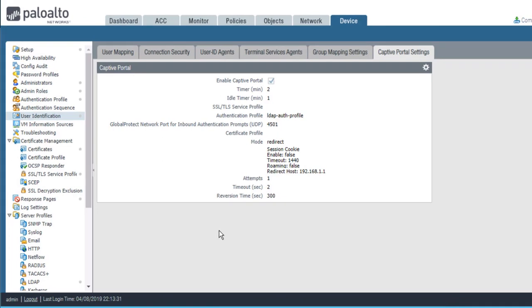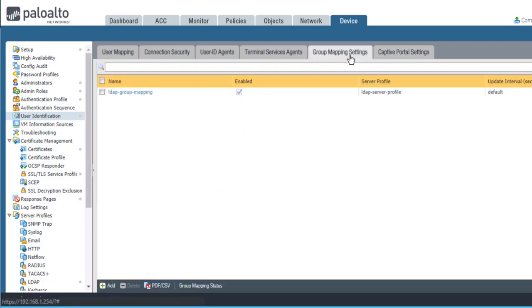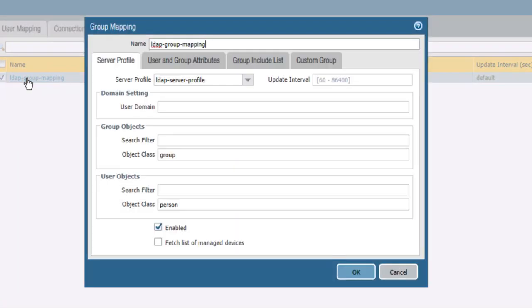While we are still in the user identification area, we're going to go ahead and click the Group Mapping Settings tab, and then we're going to click to open our LDAP Group Mapping Profile or configuration.